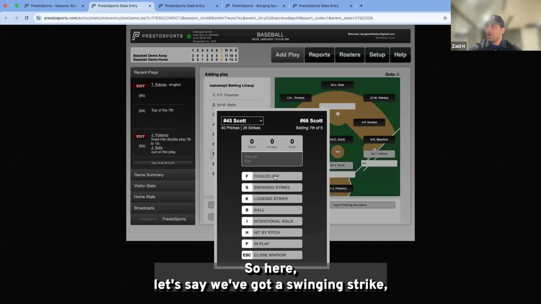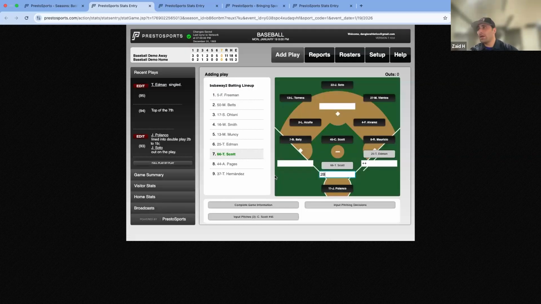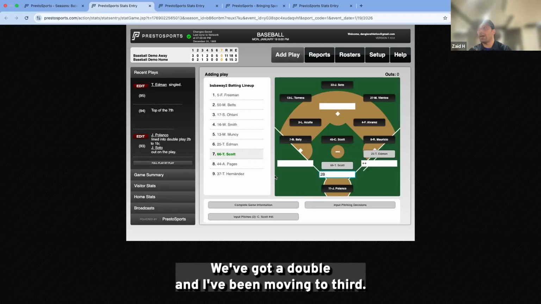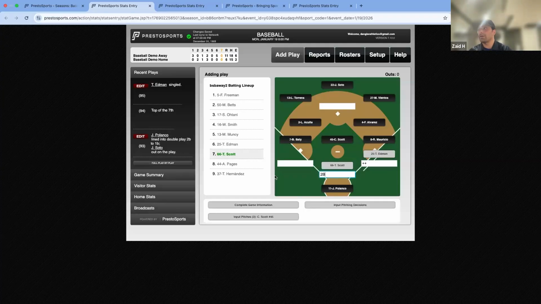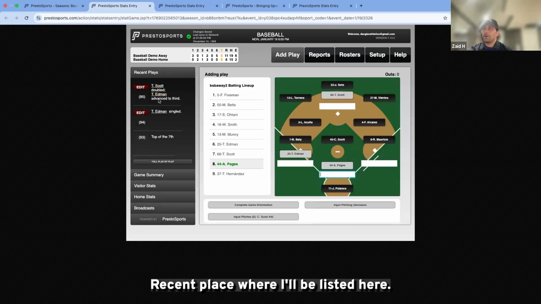So here, let's say we've got a swinging strike, and then we'll go with balls put in play. And I've already entered the keystroke. We've got a double and Edmund moving to third. Recent plays will all be listed here, as previously mentioned.